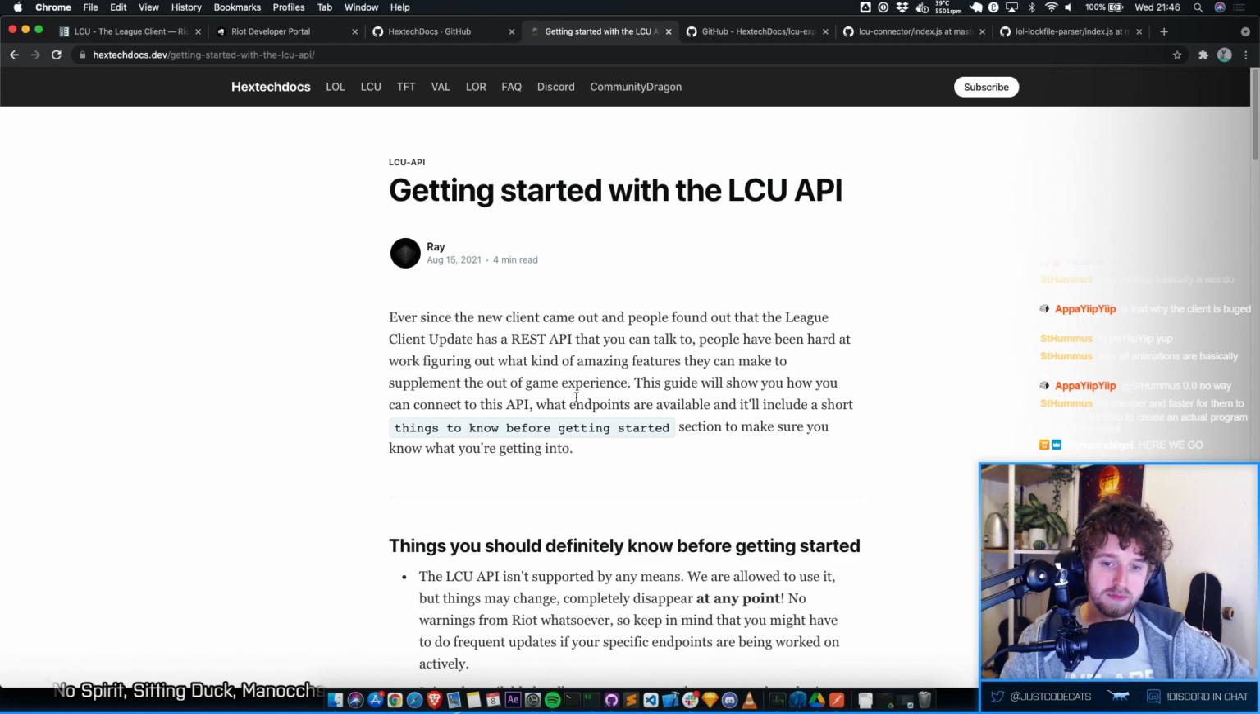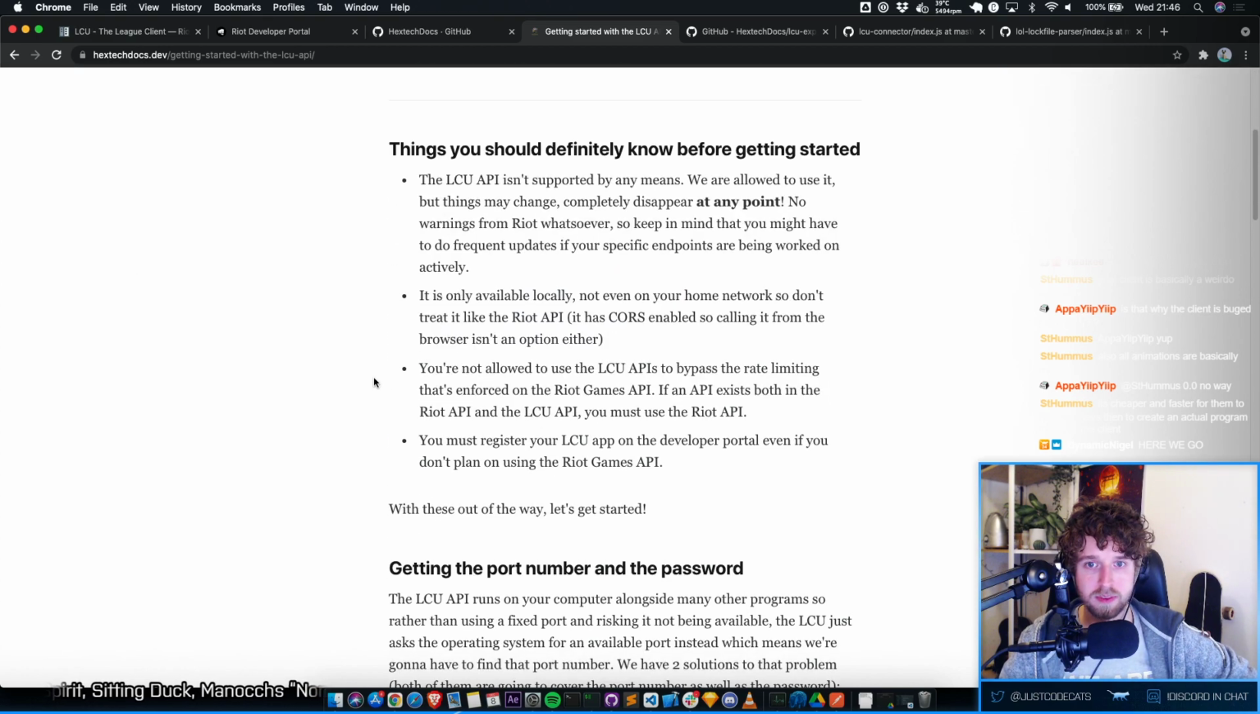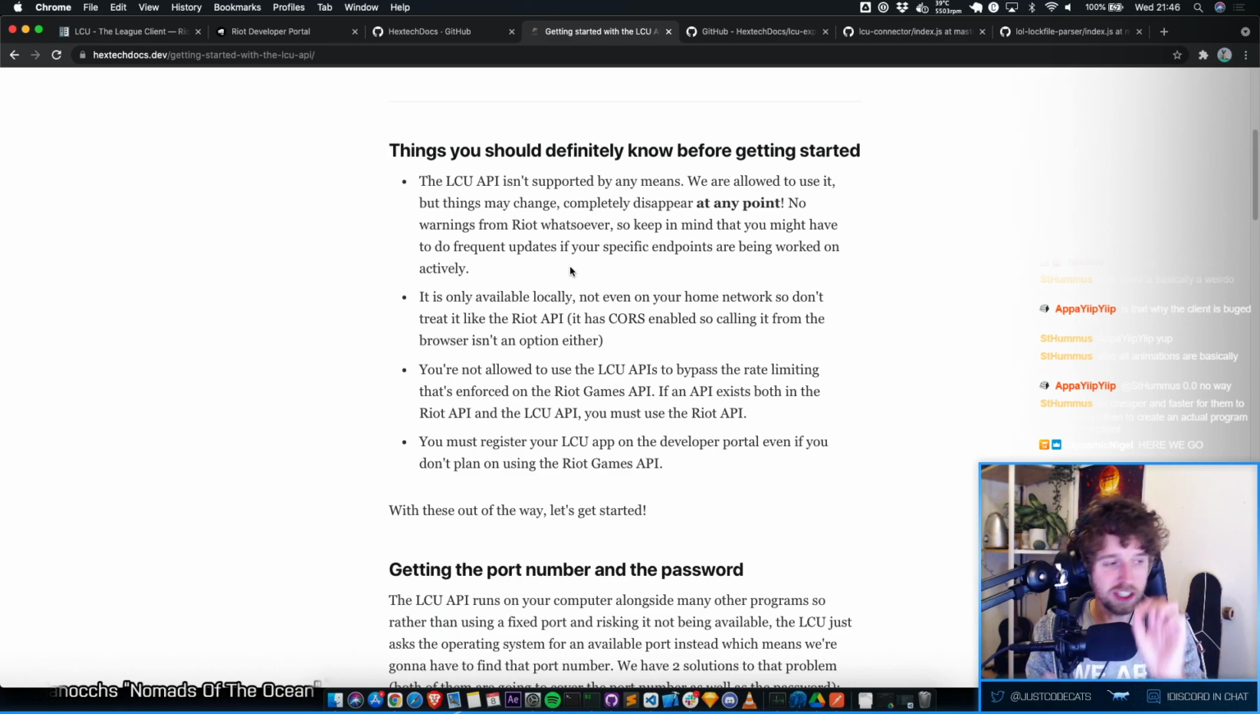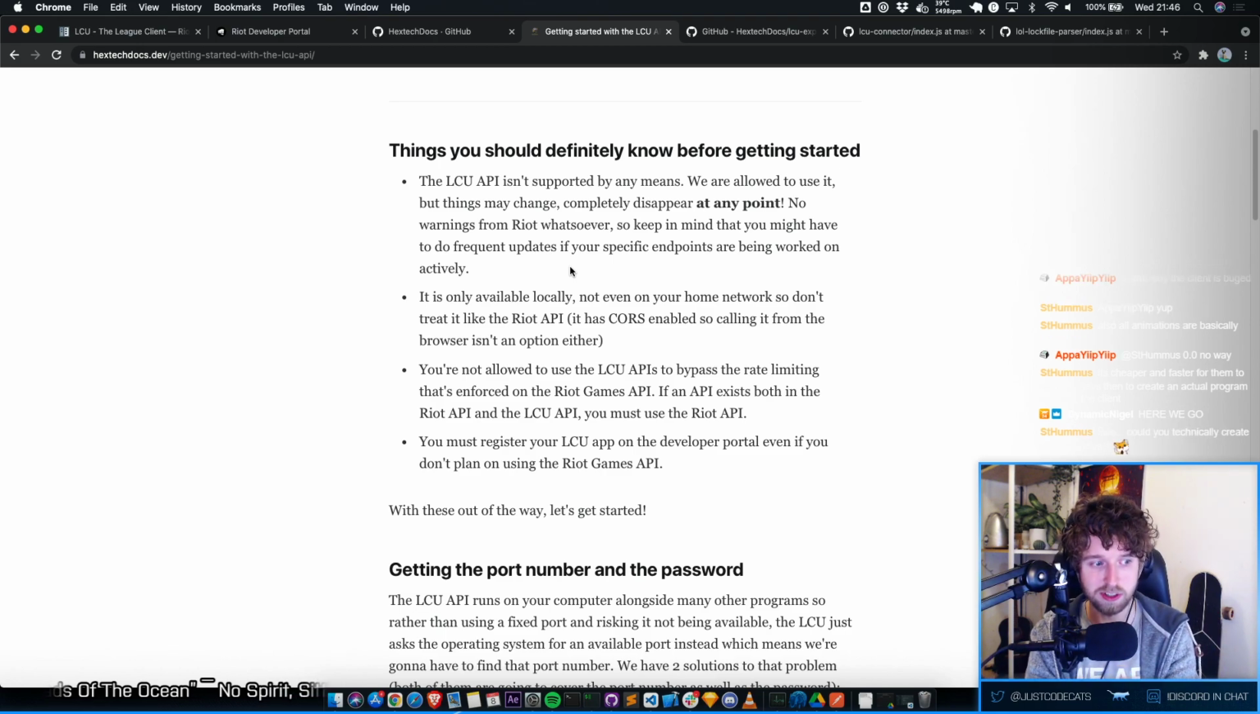So basically, for those that don't know, this API is used by Riot Games internally, and so it can change at any moment. There's no developer contract on what they're going to return to you or what you're going to get. Anything can change, anything can break that you built on this.